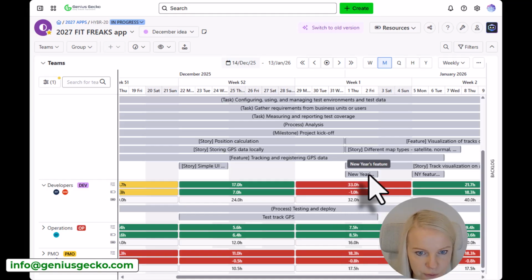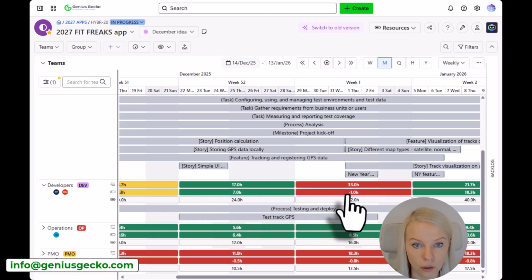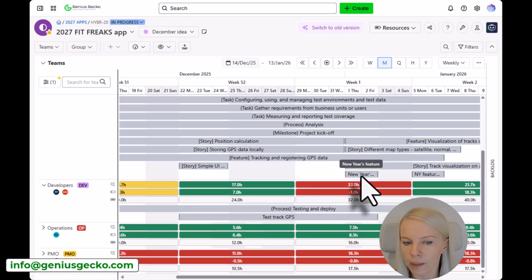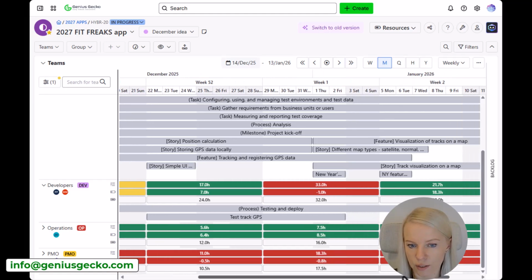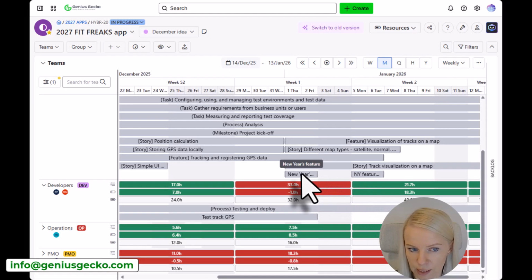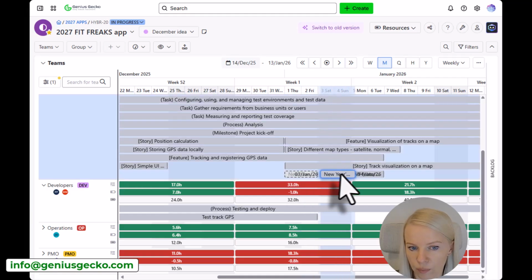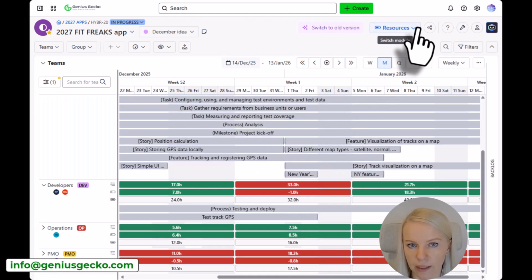This is for the future, for the New Year's feature. So probably my developers should be responsible for that. I can see that they are pretty loaded this week. So maybe it would make sense to change the timing for this task, right? I can drag and drop it and change its place on the timeline.